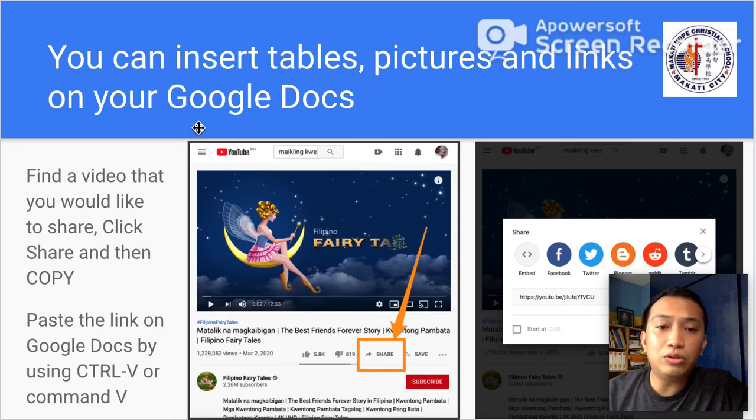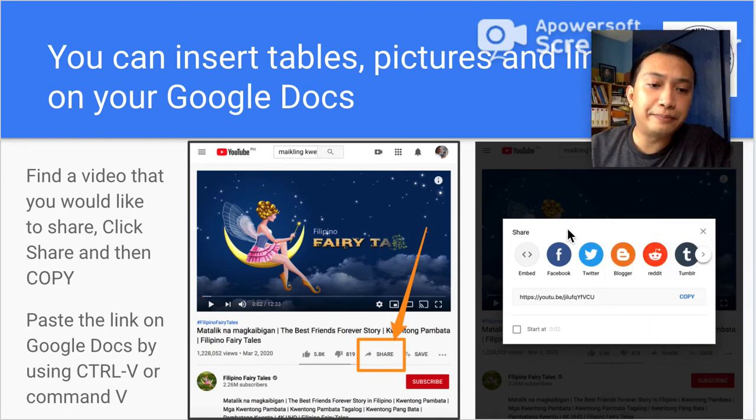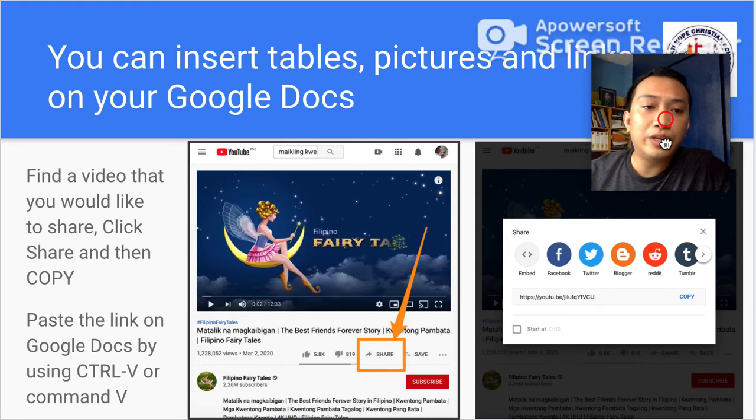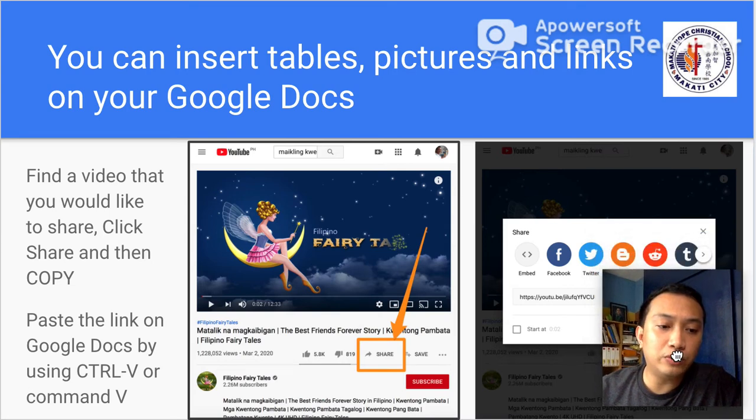So what you'd need to do is, if you find something nice on YouTube, you could click the share button and this will appear. So this one appears, you could just click copy, and then when you go back to the document that you want to put it to, it could be the Google Doc or slides, then just paste the link by pressing Control V or Command V if you're using Mac.